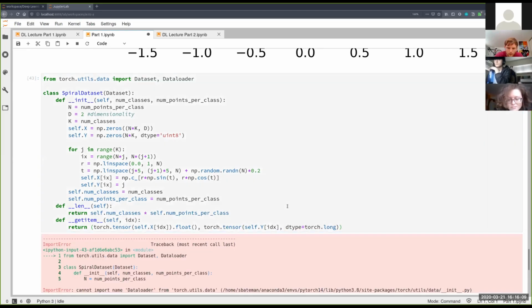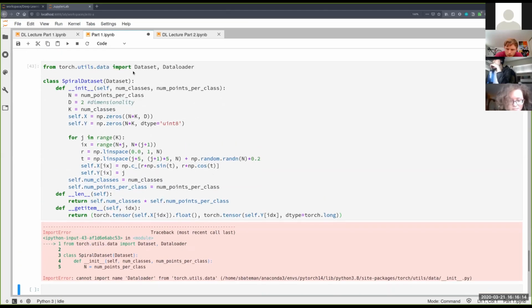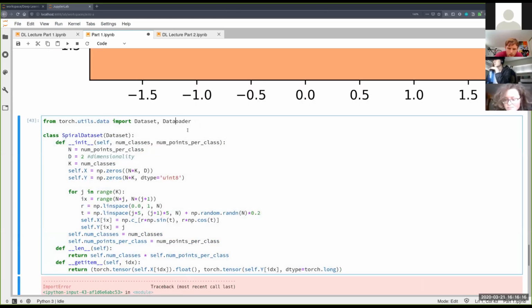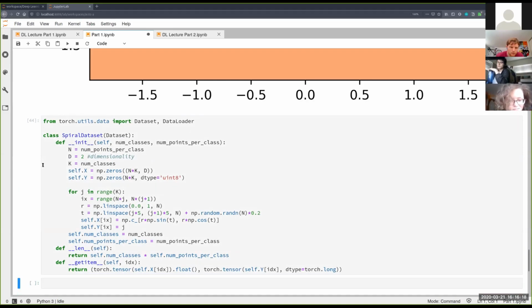All right, that was incorrect. What's wrong? Oh, this should be a capital L in DataLoader, by the way. I miswrote that.